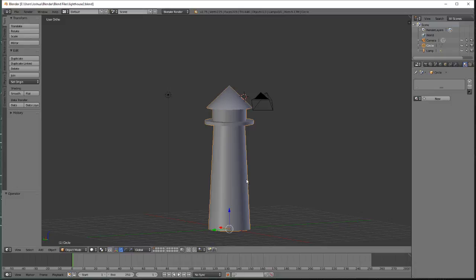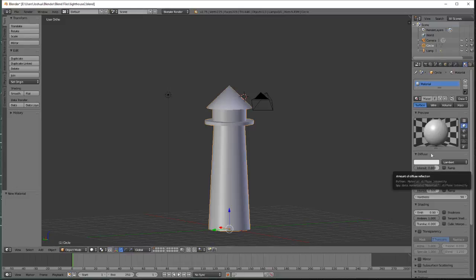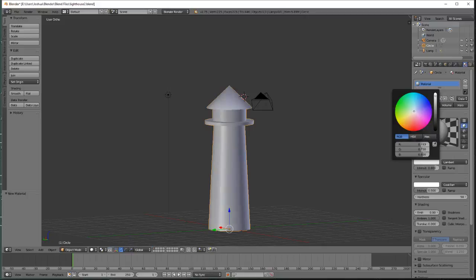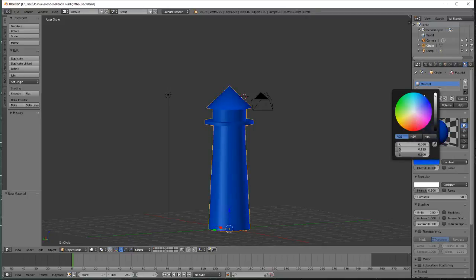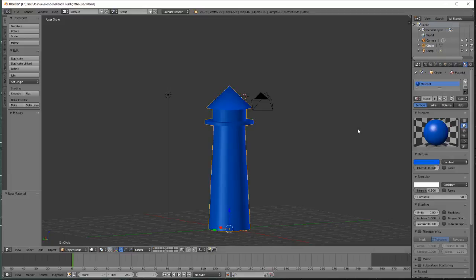If I add a material to this lighthouse, and then I try to change the color of my lighthouse, I change the color of the entire thing. And that's not what I want. I want an image texture here, I want separate textures here and here, and then I want a glass-like material for my window in the lighthouse.